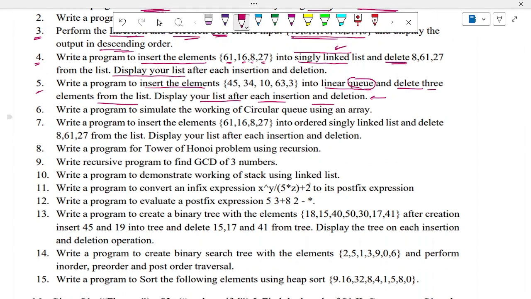Coming to the next one, write a program to simulate the working of a circular queue. This is also a queue related program, and we are going to simulate it or build it using an array. Circular queue is a different concept and array is a different concept. We are going to simulate this queue using an array.